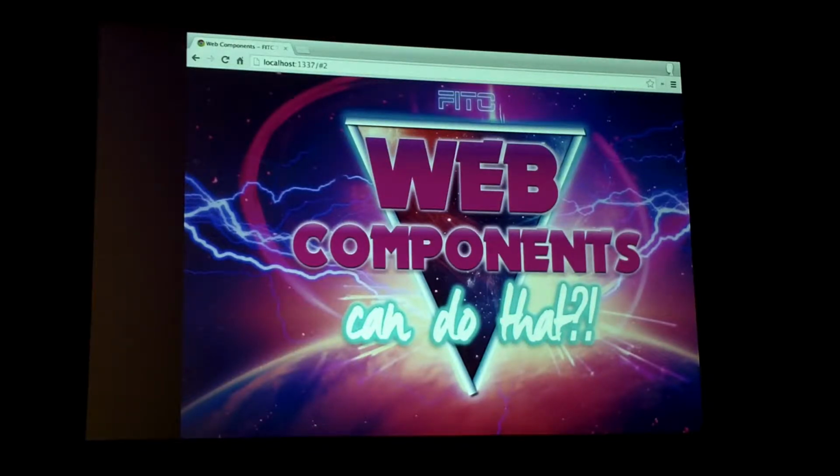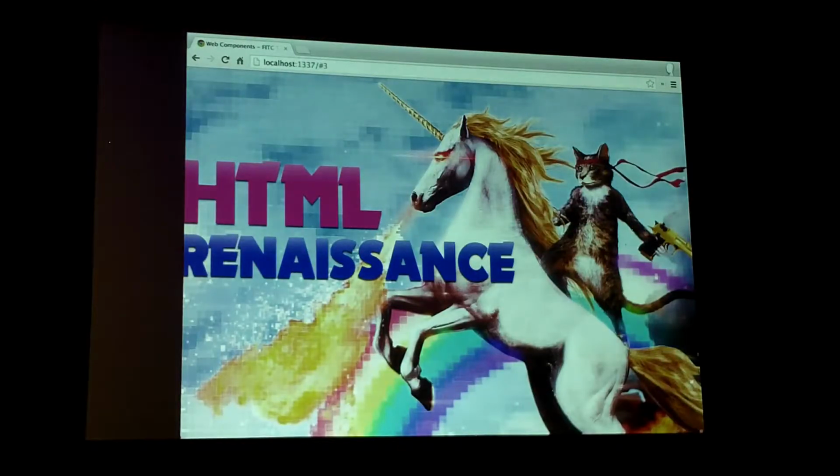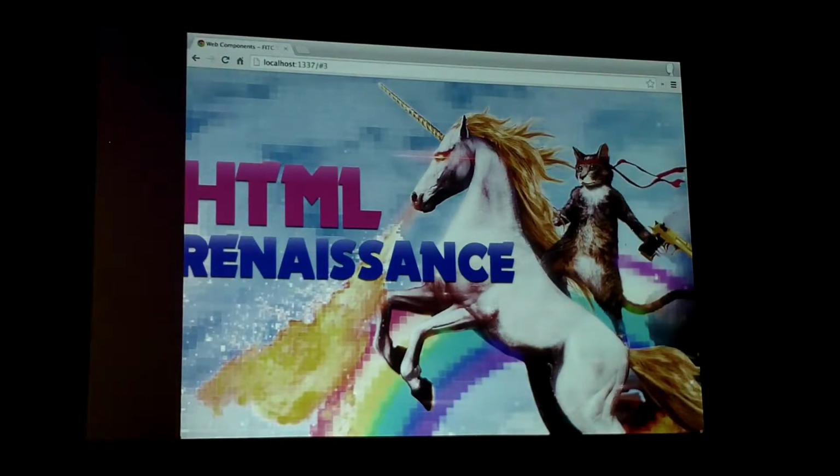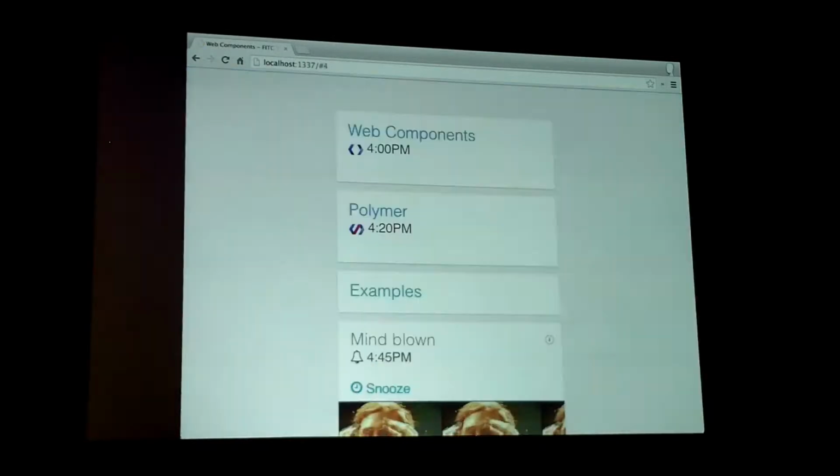Well, that's what web components are all about. That's what they're going to give us. And they're ushering in sort of this new renaissance. We call it the declarative renaissance, but it might as well be called the HTML renaissance. The unicorn breathing fire here is particularly important. But the idea is that we want to give you the power to be able to create your own elements and your own tags on the web.